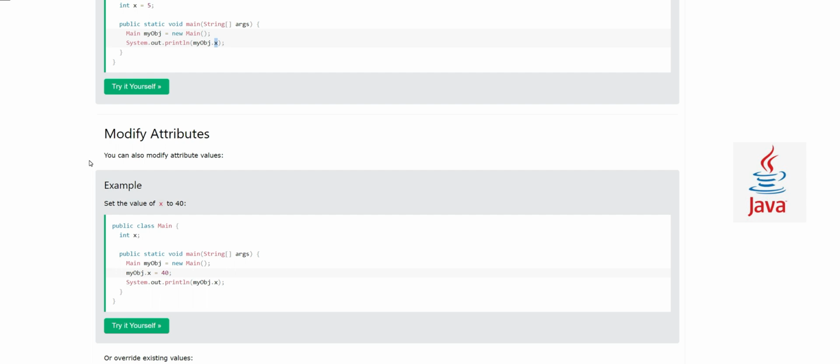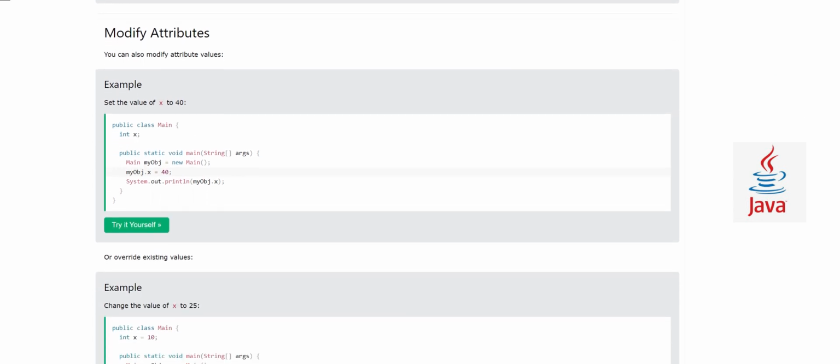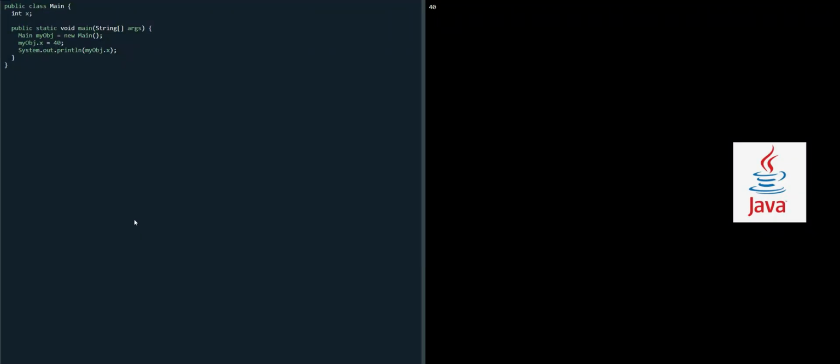But we didn't see if we could modify those attributes. Here in this example we have one integer x which doesn't have any value as of now, but when we make an object, my object, of this class and assign a value of 40 to this attribute and print it out, it has a value. So let's look at this example. Let's suppose I assign 999 and run the code. Okay, so this is how it works.